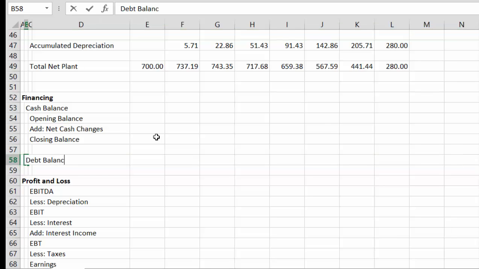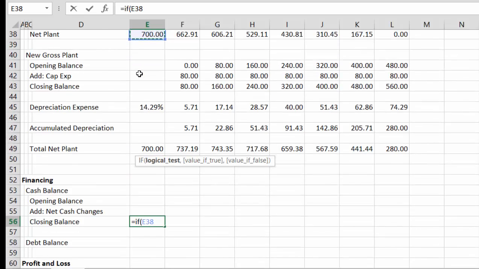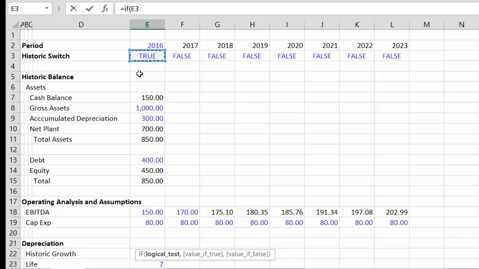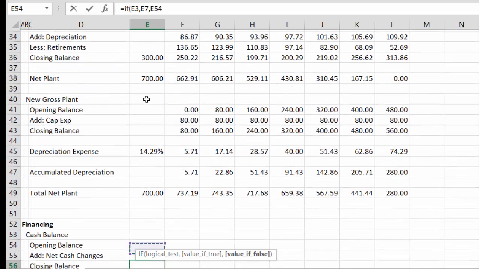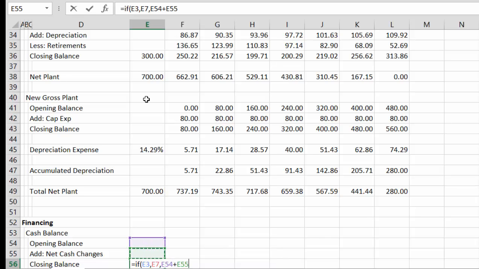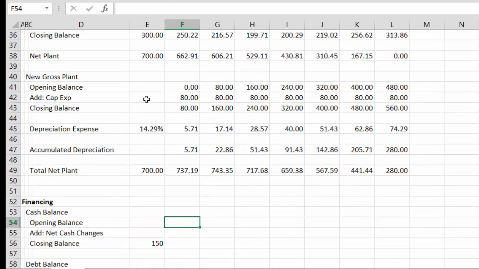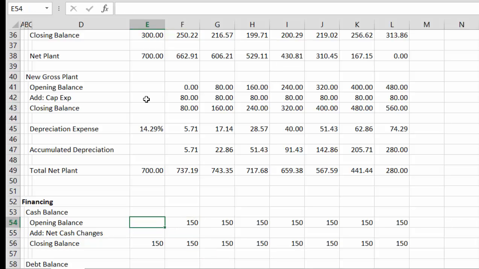Now I'm going to just start here. If it's the historic switch, then we take the cash balance. Otherwise, we go up to the opening balance plus the net cash changes. Opening balance is closing balance. This can be copied. These can be copied.